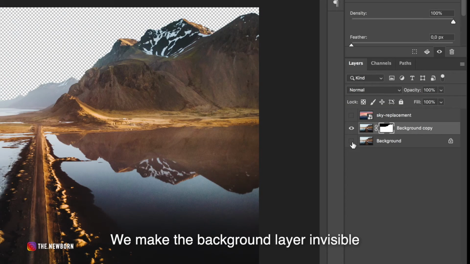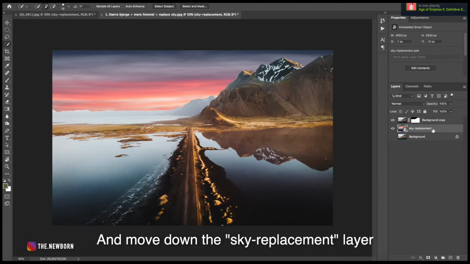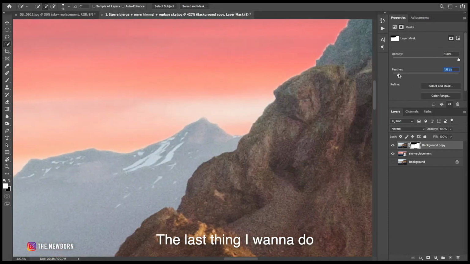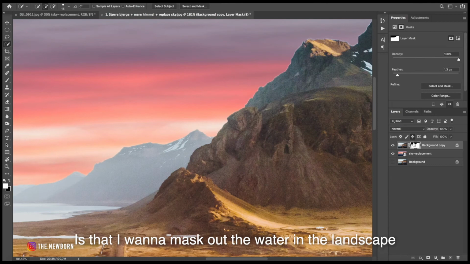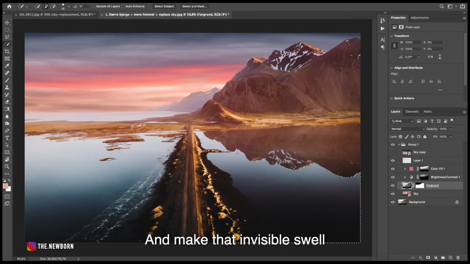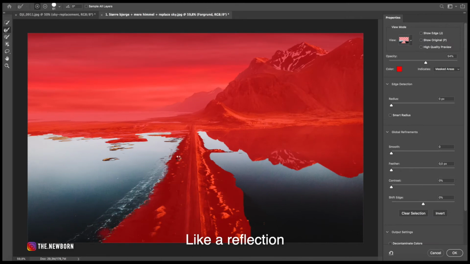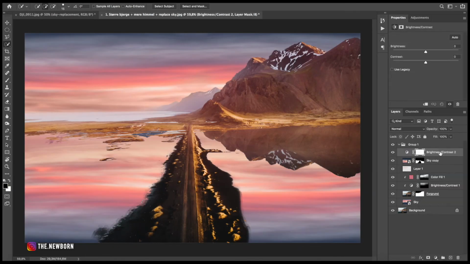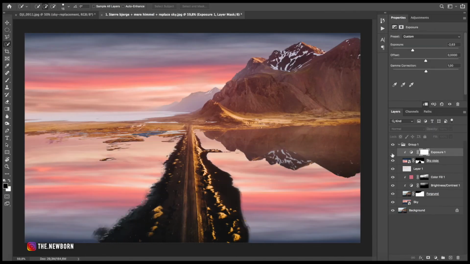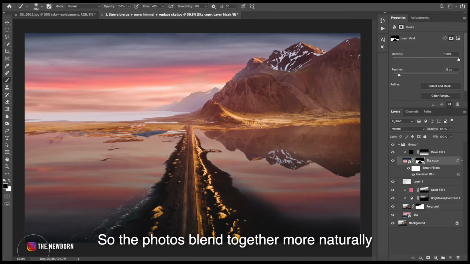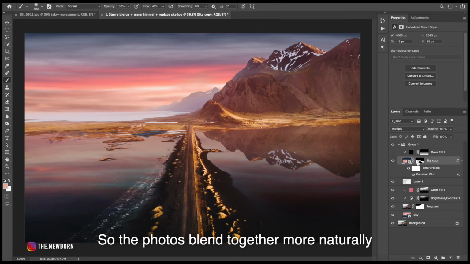We make the background layer invisible and move down the sky replacement layer so that the sunset appears together with the landscape. The last thing I want to do is mask out the water in the landscape and make that invisible as well so that the sunset appears in the water like a reflection. And again I use a soft round brush to soften the edges in the water and the landscape so the photos blend together more naturally.